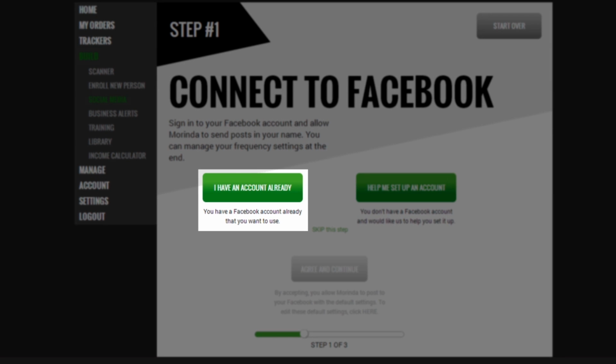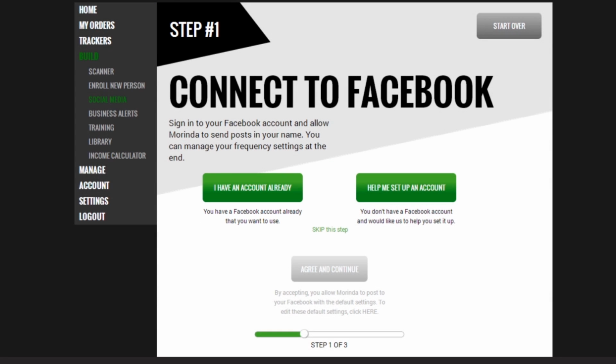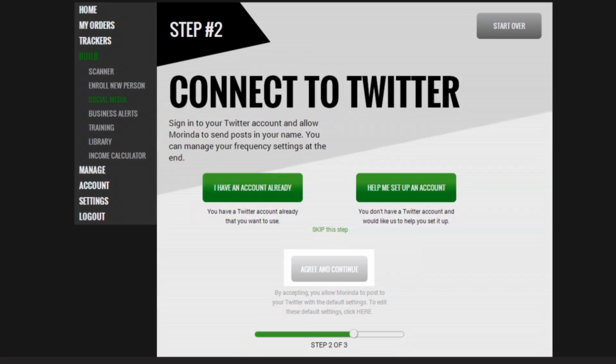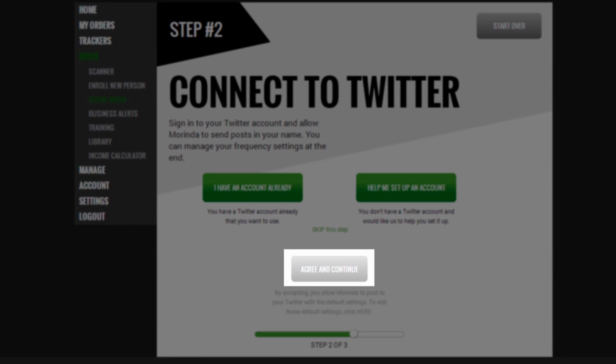To link your Facebook account, simply click the button indicating that you already have an account and log in using your Facebook credentials. You will see a few pop-ups that will state that Morinda would like to access your profile and post on your behalf. Select OK and you will be all set. Follow the same process for Twitter and click the Agree and Continue button. You will then be directed to the Social Media Blaster dashboard.